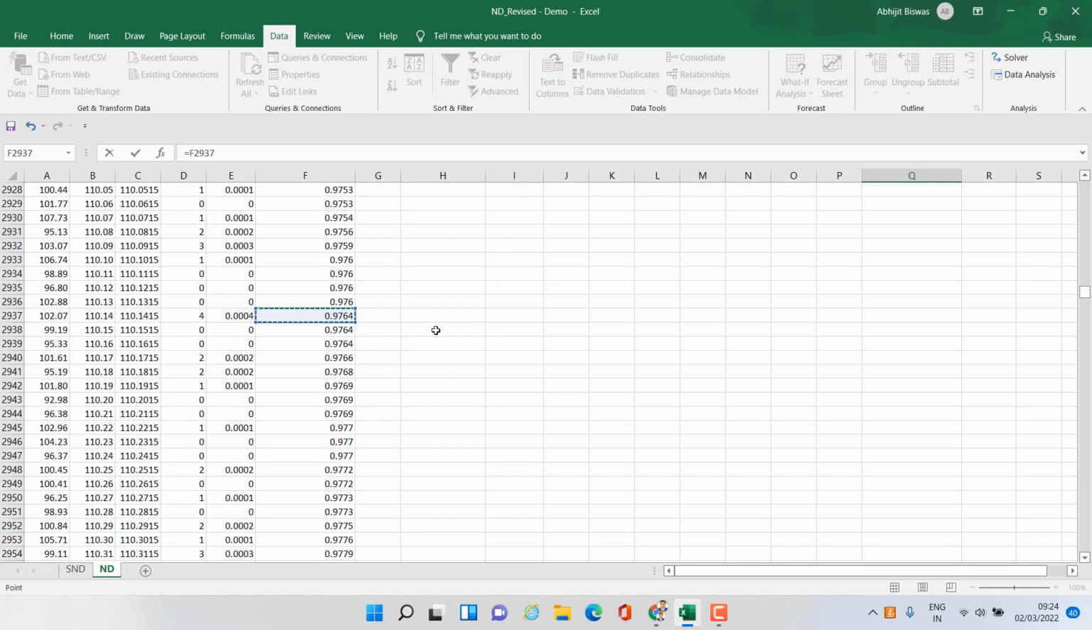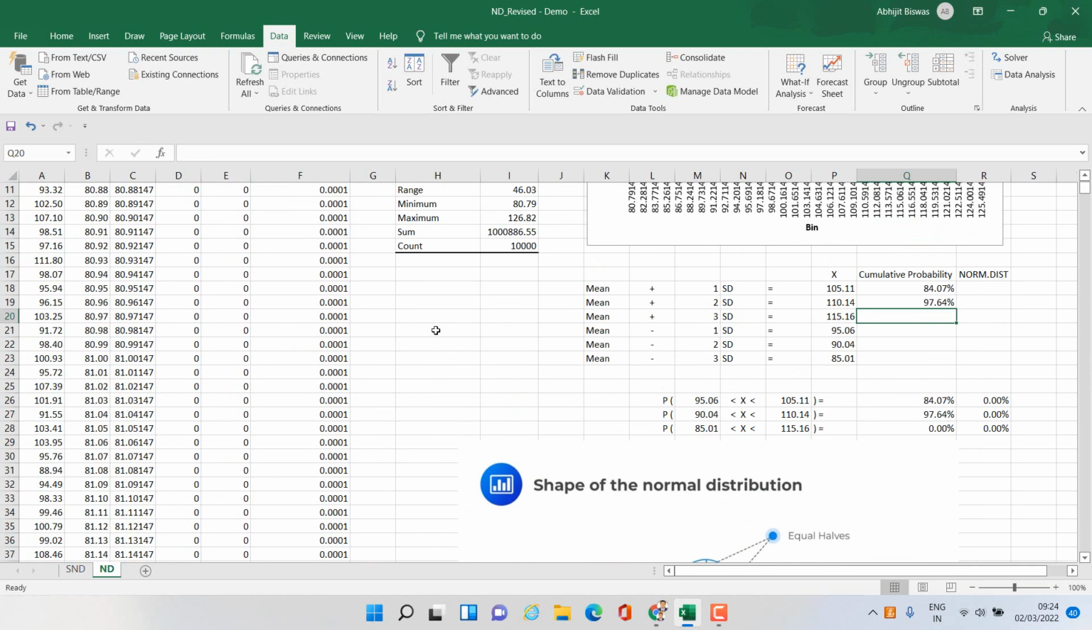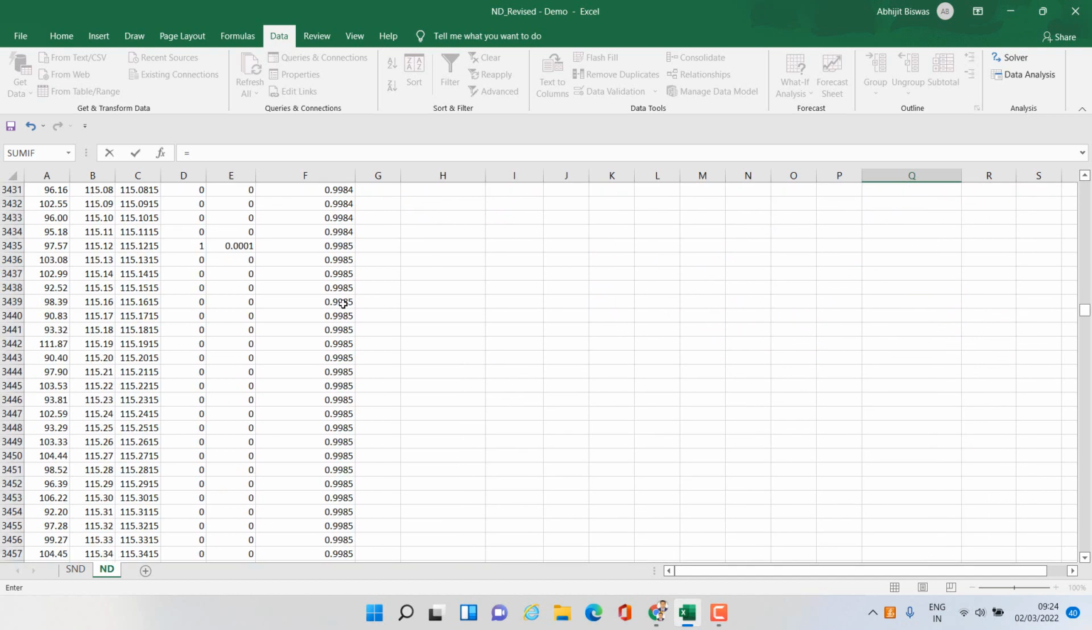Similarly, we can quickly find out the cumulative probability corresponding to 110.14. It is 0.9764, that is 97.64%. Okay. Similarly, what is the cumulative probability corresponding to 115.16? It is 0.9985 or 99.85%.